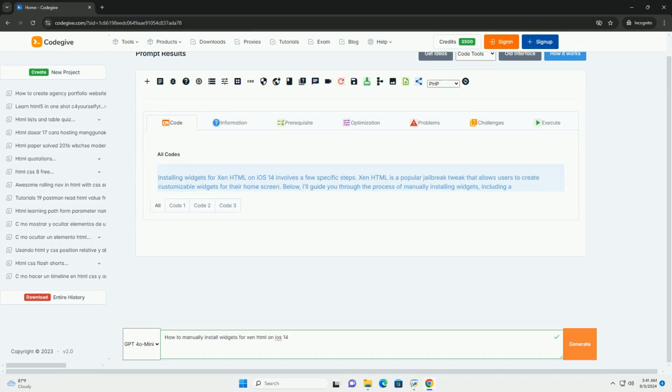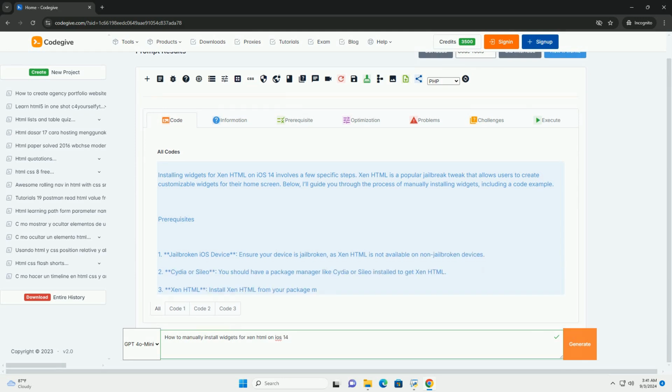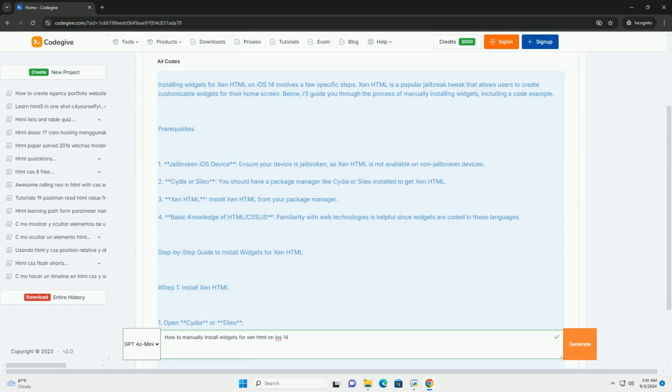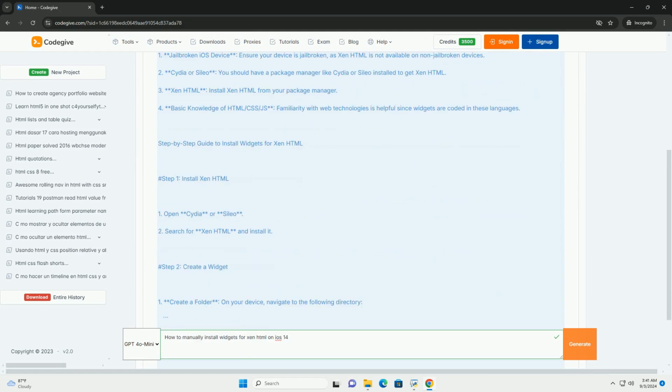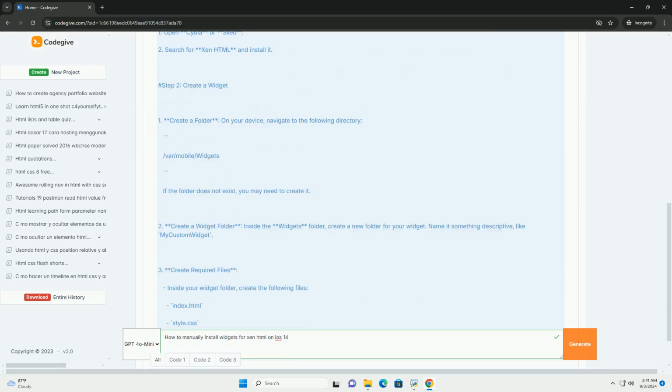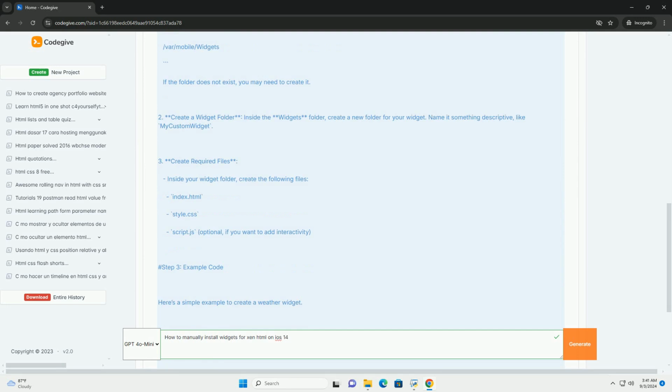Link in description. To manually install widgets for XML on iOS 14, you first need a compatible jailbroken device. Begin by ensuring that you have the XML tweak installed from a trusted repository, along with any necessary dependencies.